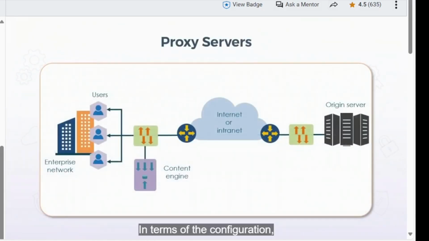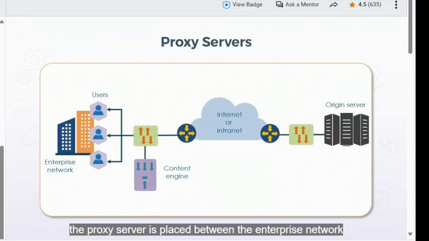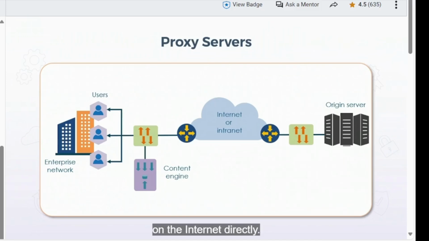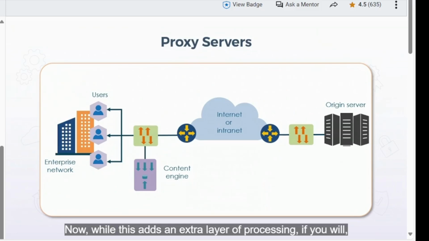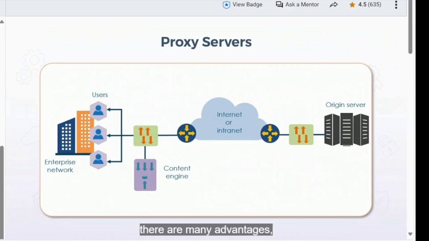In terms of the configuration, the proxy server is placed between the enterprise network and the internet, or even an intranet, and it has what's known as a content engine to facilitate the ability to block or approve traffic based on the type of content. But no client system is able to access the originating servers on the internet directly. All requests are intercepted by the proxy, which then retrieves the content on their behalf and returns it to the requesting client.